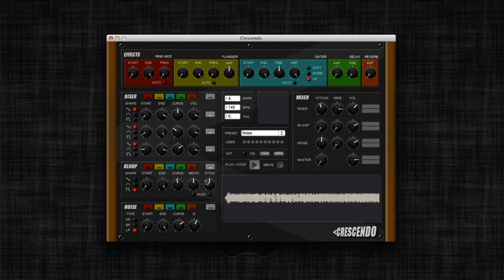Pitch controls the overall pitch of the sound. Which you can also automate to these start and end points here as well. And with width automated as well, we can get some quite nice sounds.